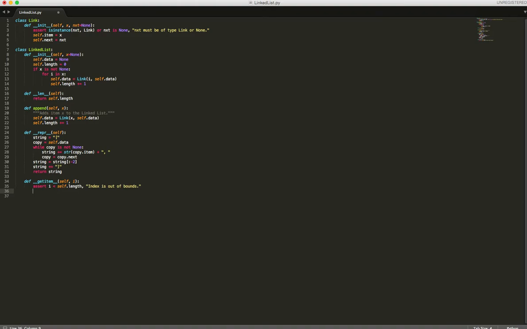Okay, so we'll do something similar as we did in repr. We'll create copy equals self.data, and we'll use a while loop again, the same one. Copy it over for simplicity. Take out the string part. Okay. So actually, we just need to get copy to the right place.